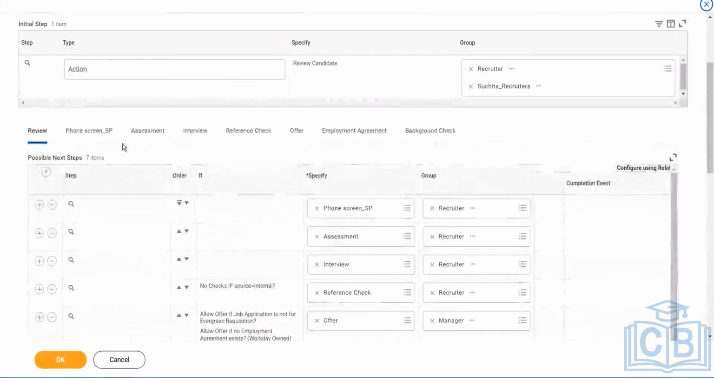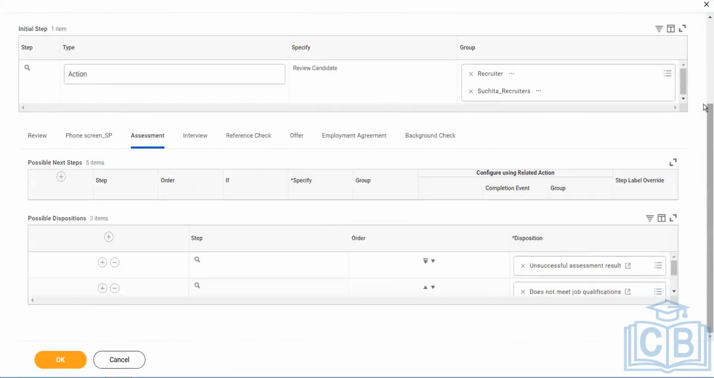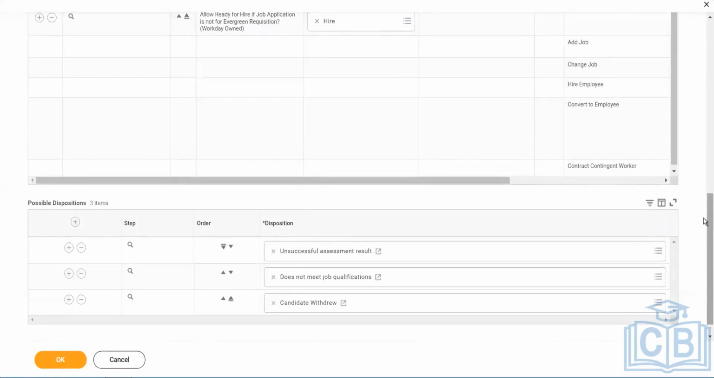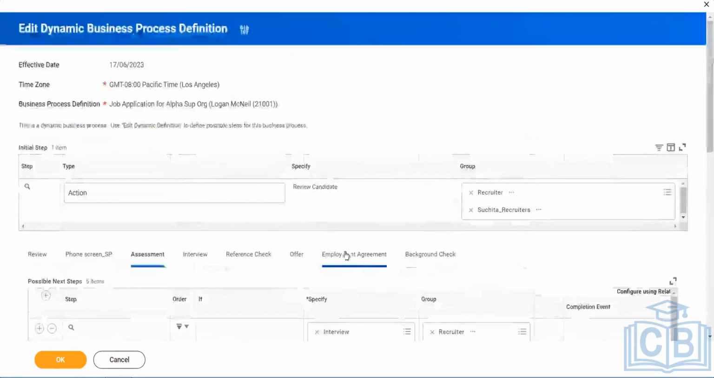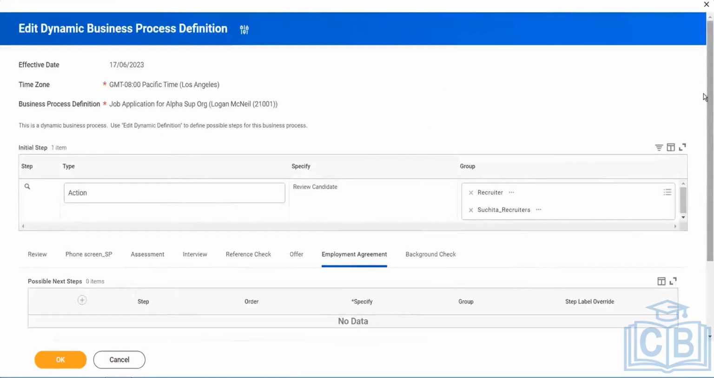Then if the candidate is being declined or rejected from assessment, these are the possible disposition reasons. Similarly, we have to maintain it for each and every stage.